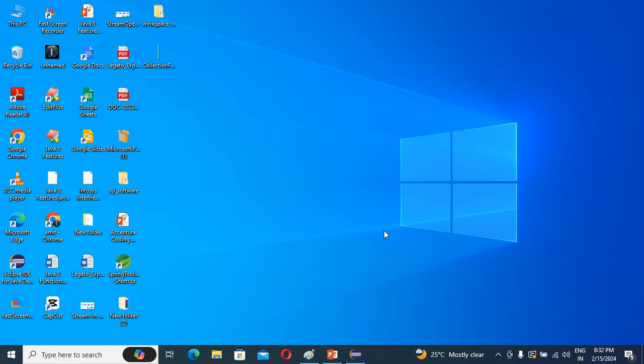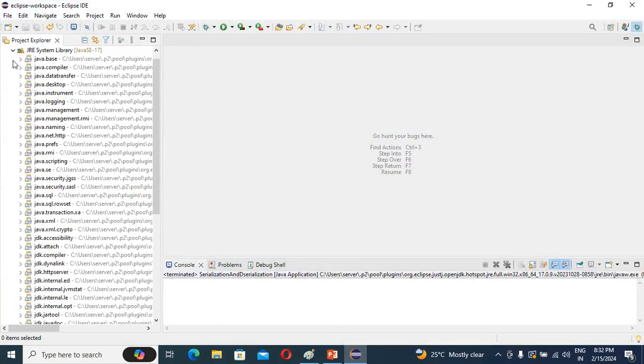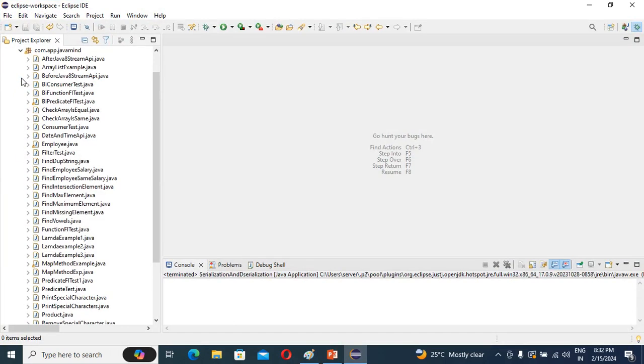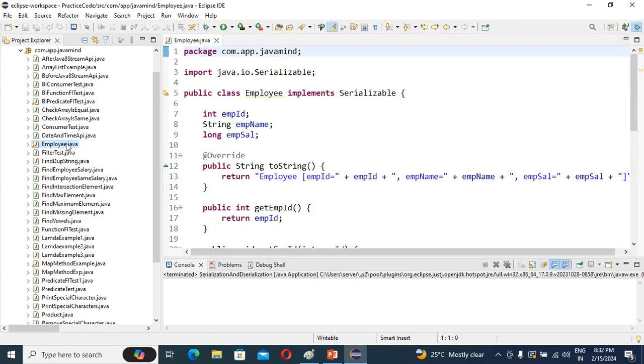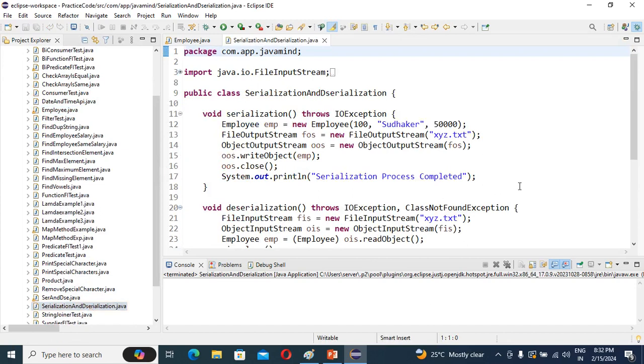So let's understand with an example. We already discussed this in our last video, right guys? At that time we had a class. One minute, let me open my class. See, the employee class, which I already used, implements the Serializable interface. I used three properties: employee id, employee name, employee salary. Correspondingly I used the serialization and deserialization Java classes. We already discussed how we did the serialization and how we did the deserialization.